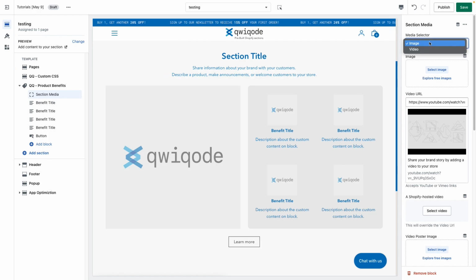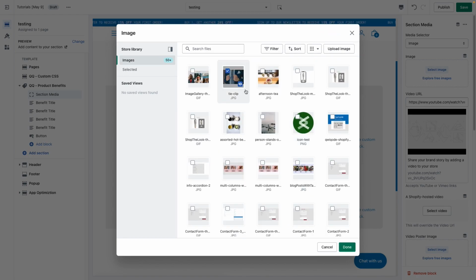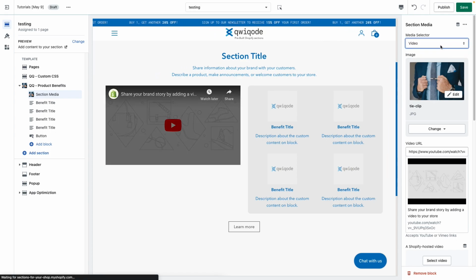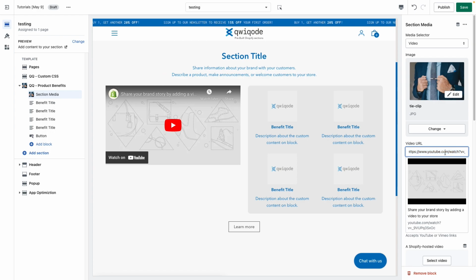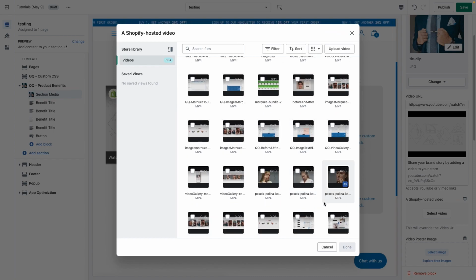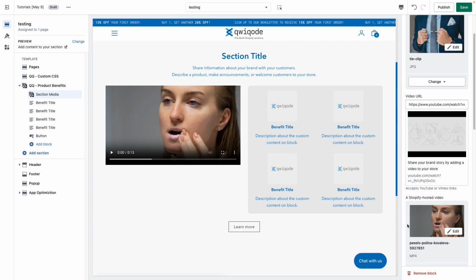So as mentioned, we can either choose an image or a video. If we want an image, just click on image. You can upload as you would normally with any section, and we get the image right into there. And if you want a video, select up here video, and then you can paste your YouTube or Vimeo URL right here, or select a video that is self-hosted. There we go. And we can click on that and we get a video right there.